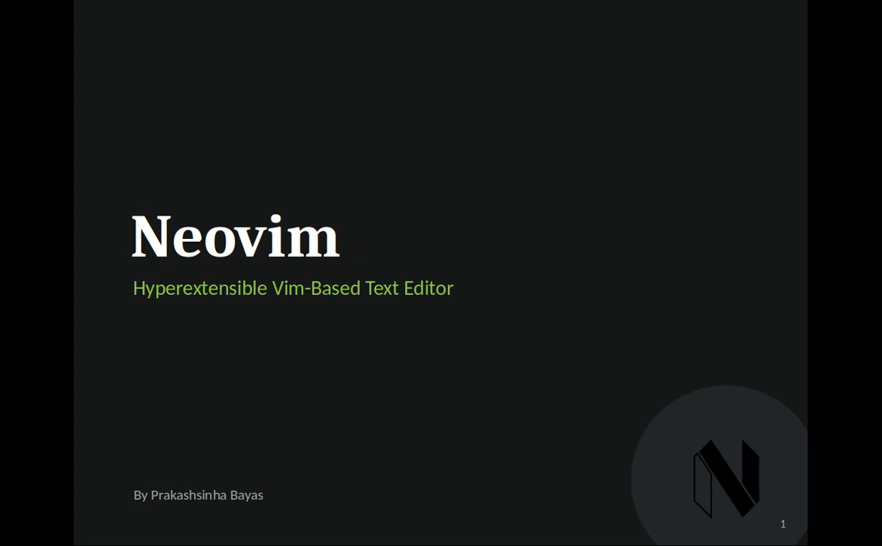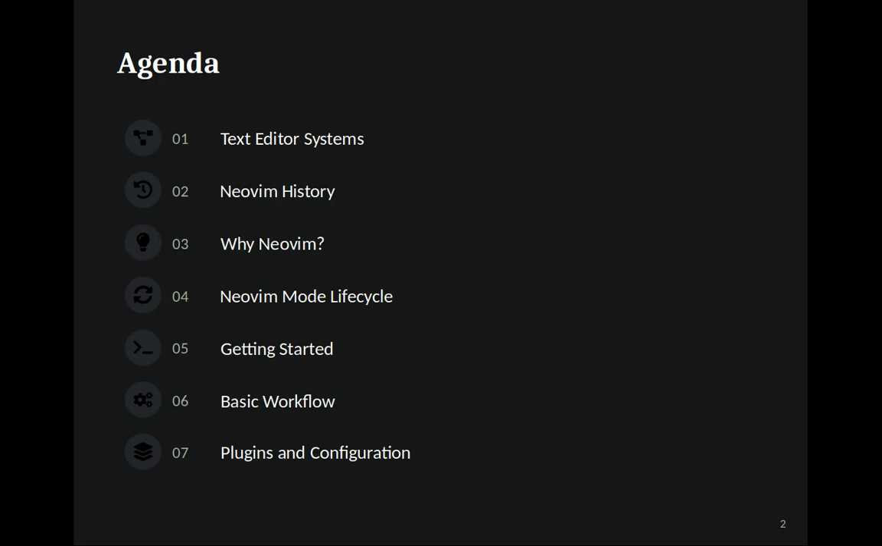Neovim, hyper-extensible Vim-based text editor. Agenda: text editor systems. Neovim history. Why Neovim? Neovim mode lifecycle. Getting started. Basic workflow, plugins, and configuration.